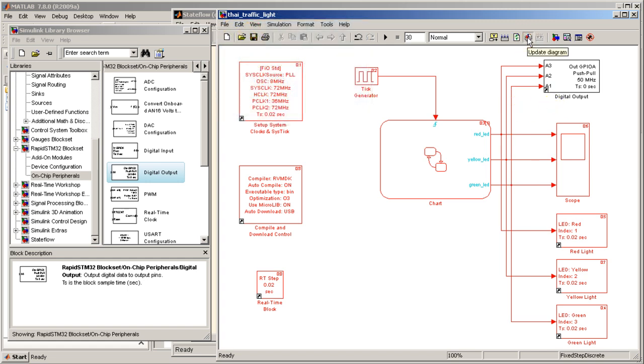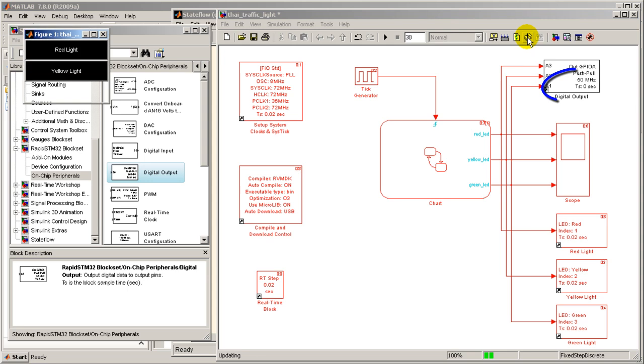Do not forget to update our diagram until all blocks display the correct sample time. In this example, the digital output block sample time must be updated.